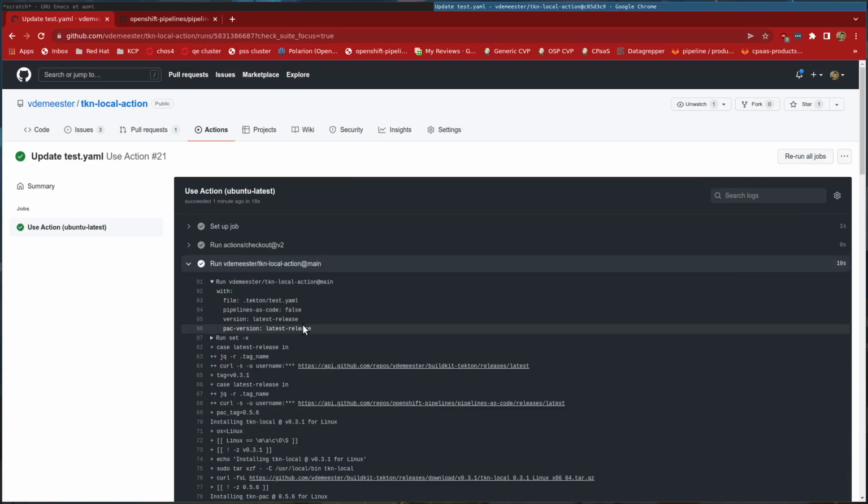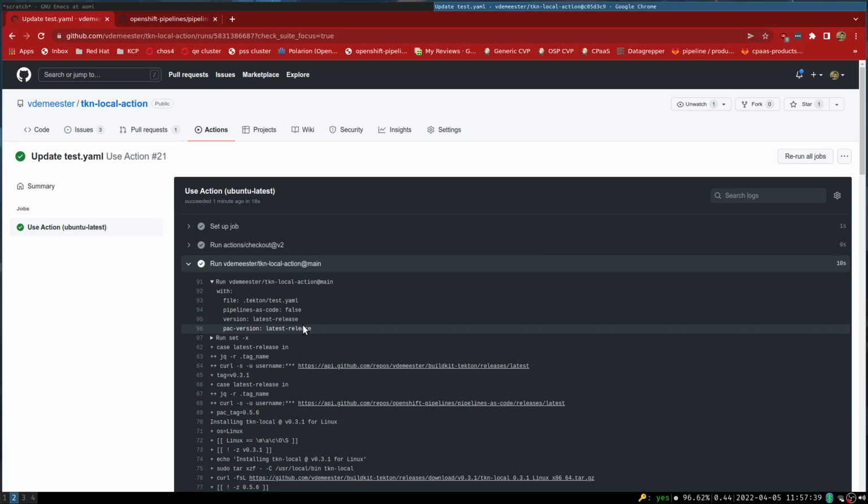It allows you to run some of your Tekton resources on GitHub Action. It could be used to try running something, or you could actually use GitHub Action with your shared and defined Tekton resources from elsewhere. And yeah, that's pretty much it for this demo.